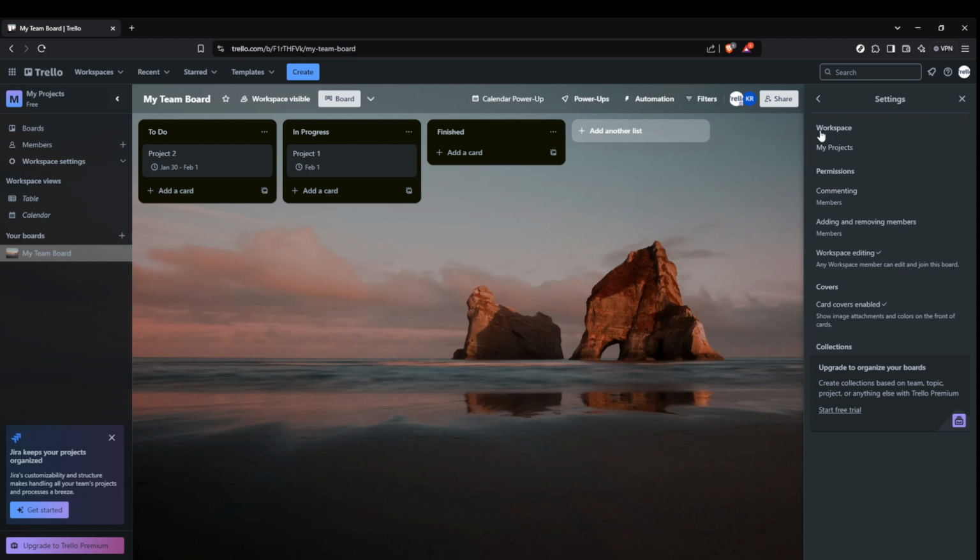Congratulations, you've just learned how to change the permissions for adding and removing members on your Trello board. By following these steps, you can ensure that only the right people have the power to invite or remove board members, keeping your team operations secure and efficient.